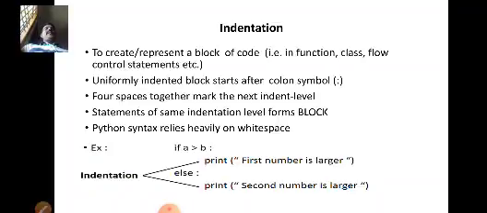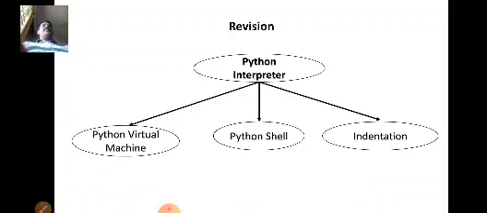If a is greater than b, here is a colon. Now it starts an indentation. Print first number is larger. Else print second number is larger. Here, both print statements represent the indentation.